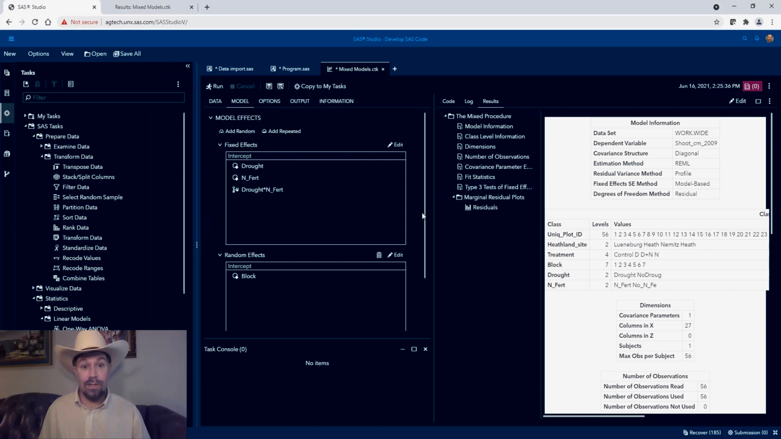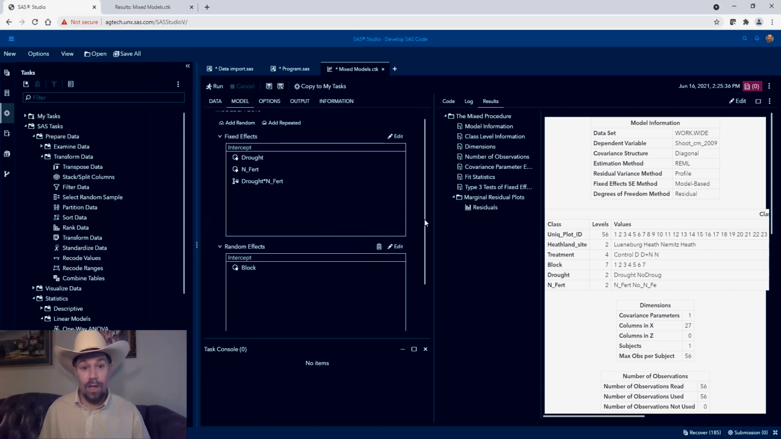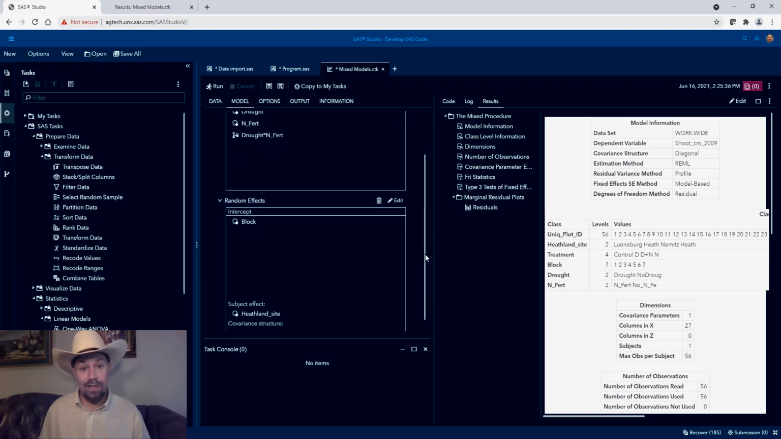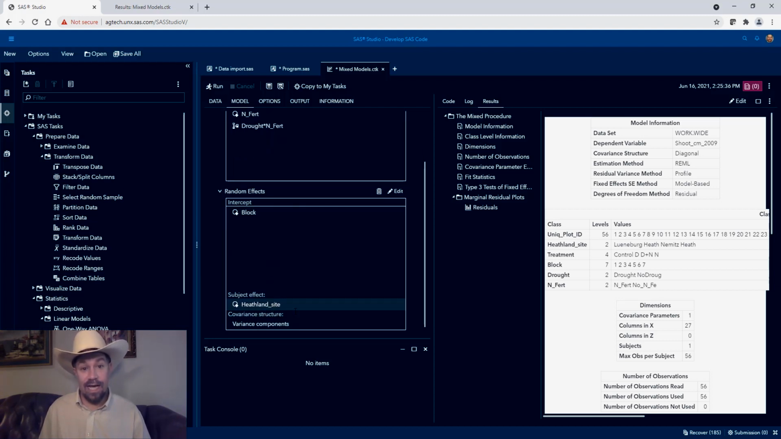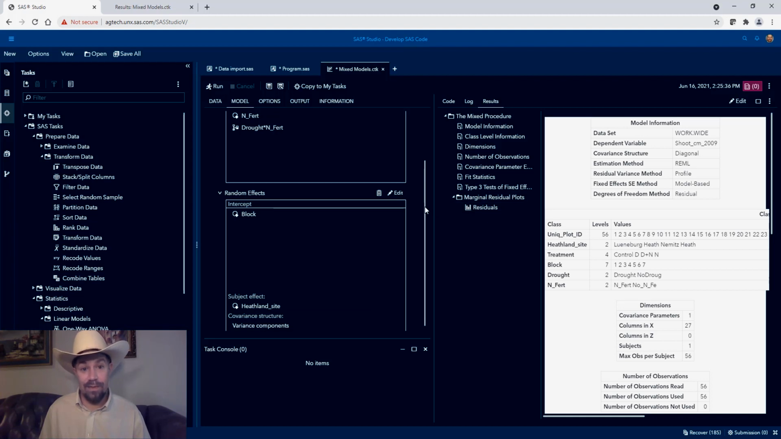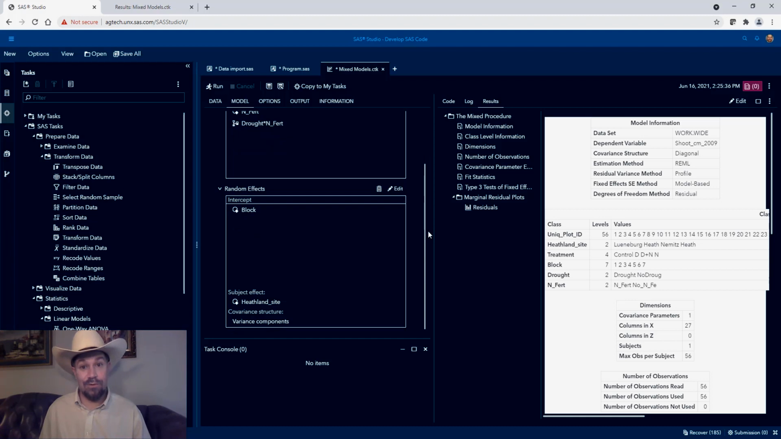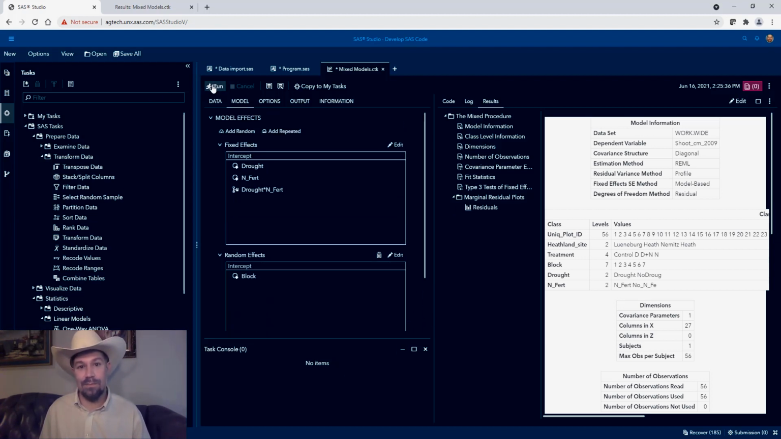All right, so this looks like it could be a good model. We have drought, nitrogen, and their interaction, and block within Heathland site as random effects. So our hypothesis is that there's no difference among the different factors in this multi-level study, and we want to extrapolate those effects across all environments represented by the environments that were studied. Let's go ahead and run this model.